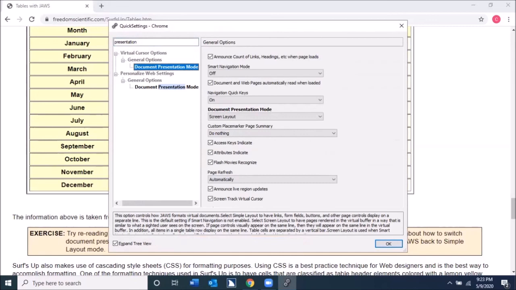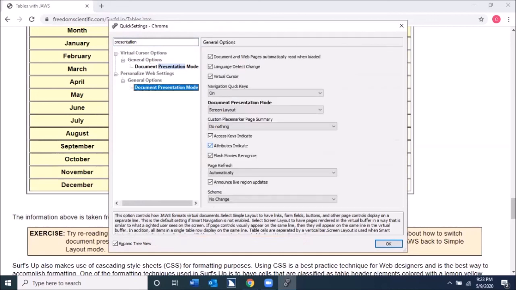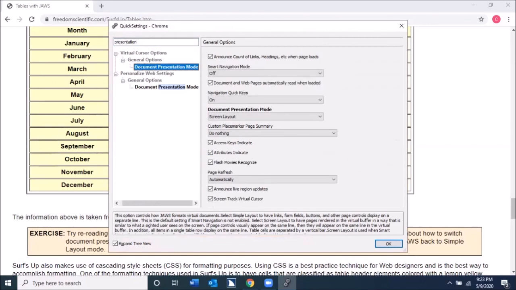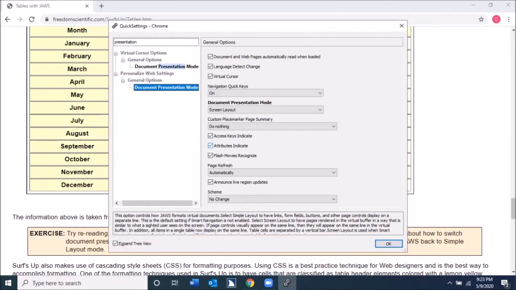Let's see what the other option is. Document presentation mode, screen layout. General options. Personalized web settings. Document presentation mode, screen layout. General options. Virtual cursor options. Okay, let's try. No, I don't think that has anything to do with it. Space. Simple layout, 1 of 2.